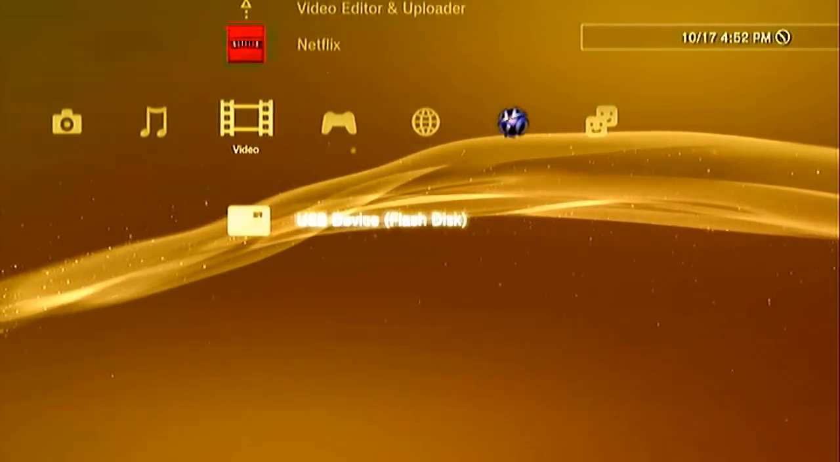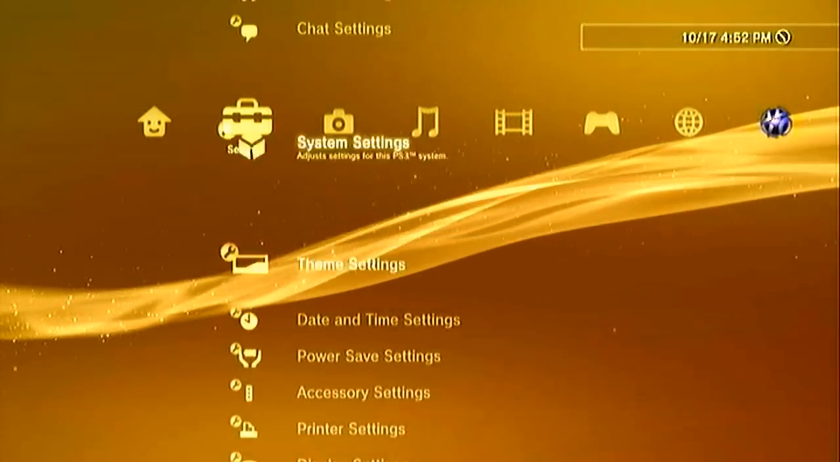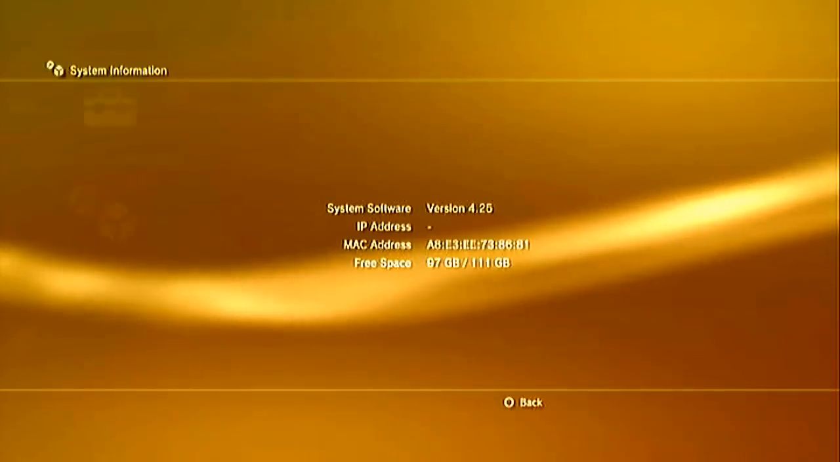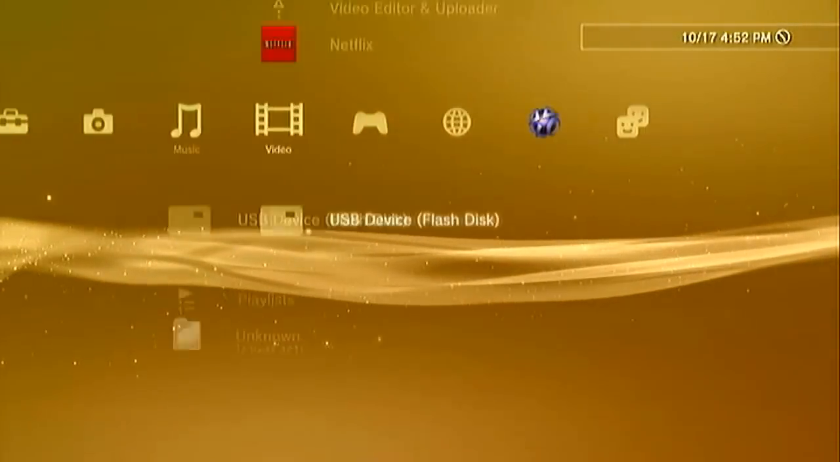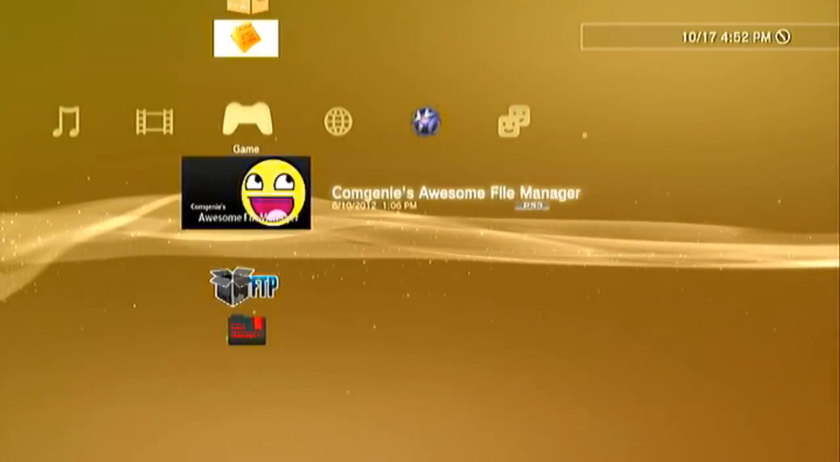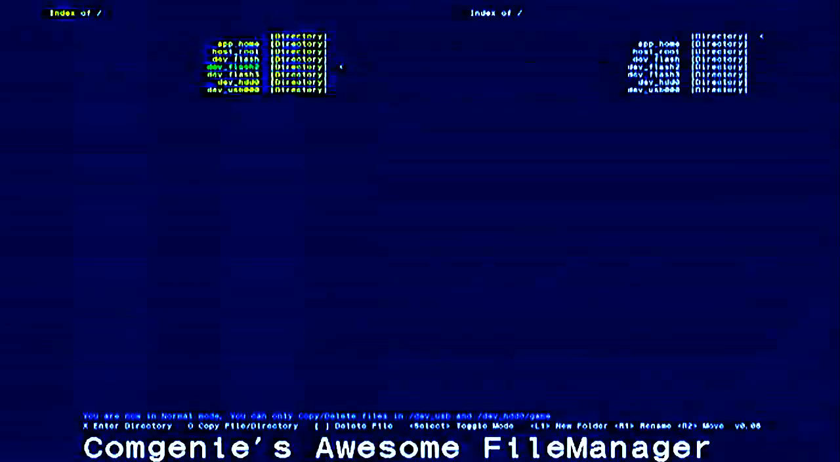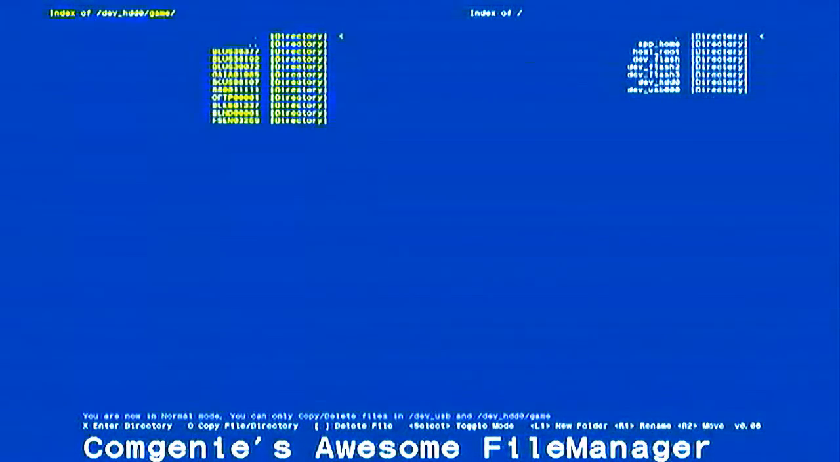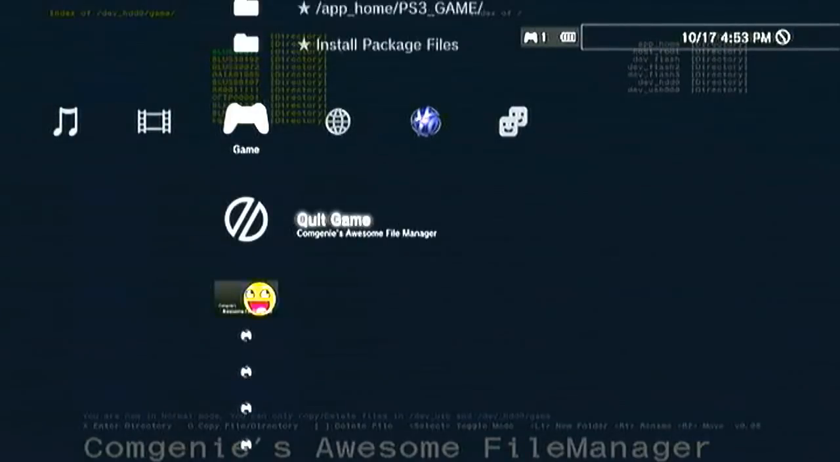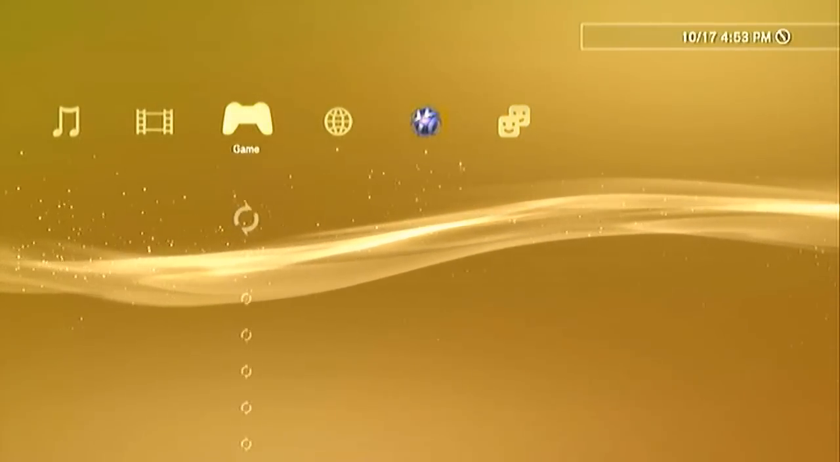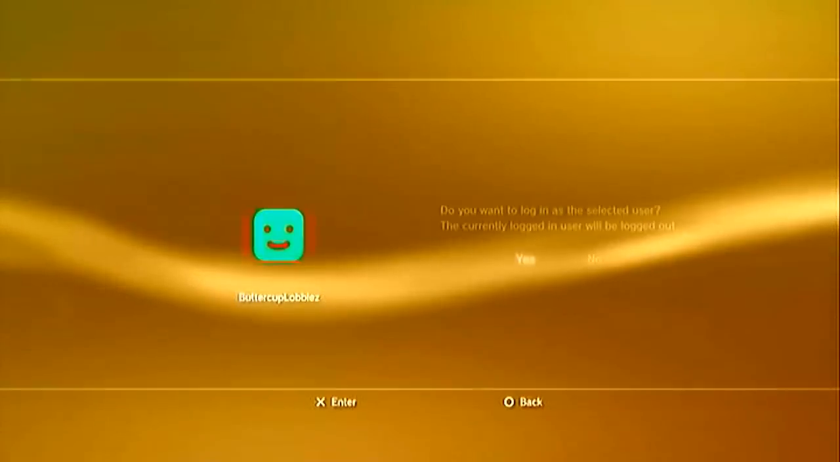So, when you are on it, it does say version 4.25, but just to prove that I'm on 3.55, I'm just going to run Awesome File Manager, just to show you. So I can successfully use File Manager and whatnot. So I am on 3.55.